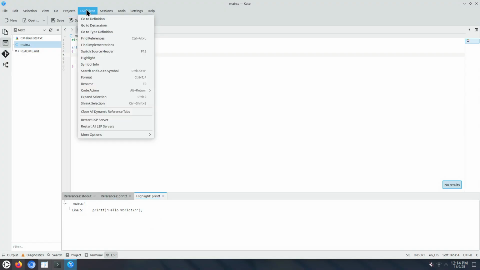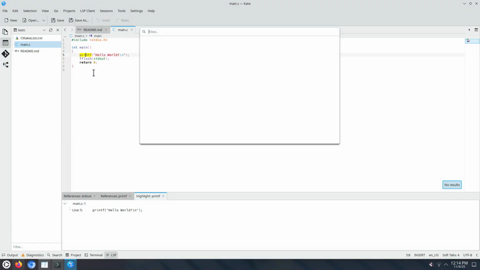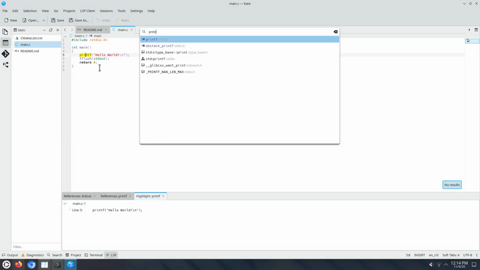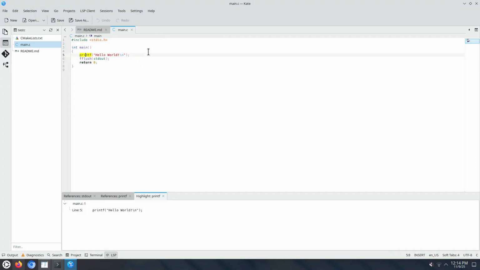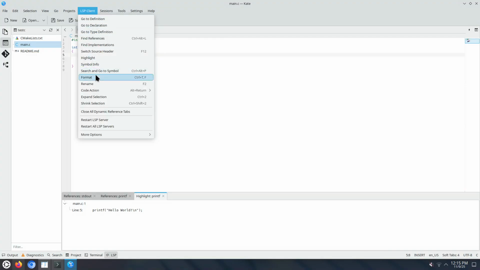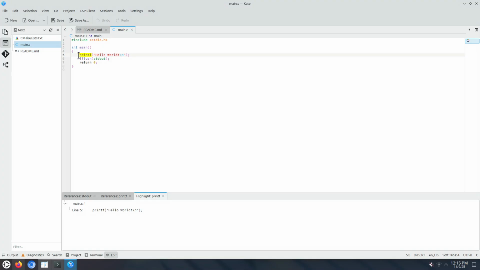Highlighting. Search and go to symbol. Cool, cool. Okay, let's mess up the formatting. And it has selected an interesting formatting style, but we can live with this.